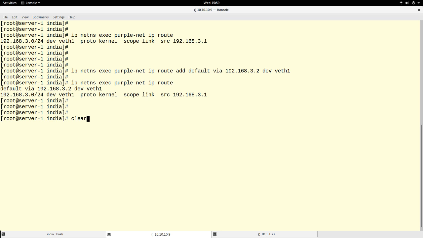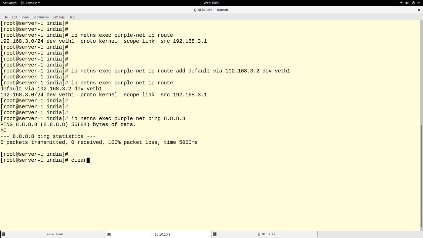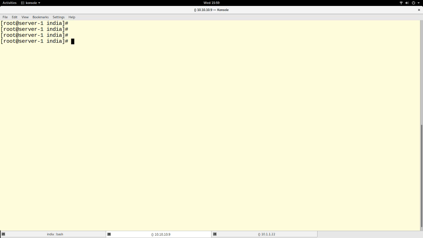But let's try to ping 8.8.8.8 again. We cannot ping it. There's a reason for that. The reason is that we need to enable packet forwarding on this system, because by default, like I said, the namespaces are completely segregated from each other. Ordinarily they won't communicate until we enable packet forwarding.